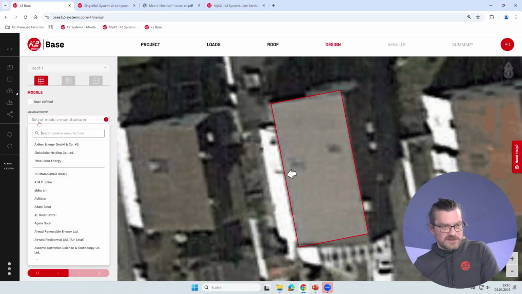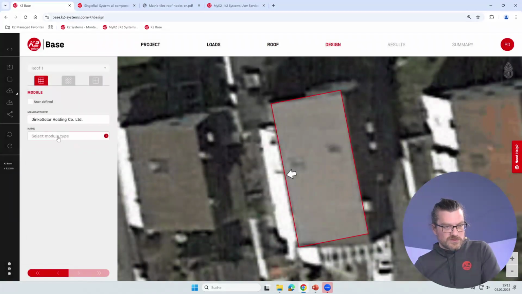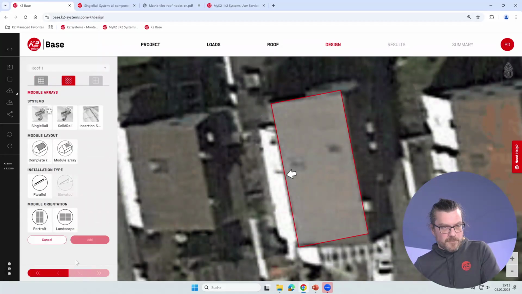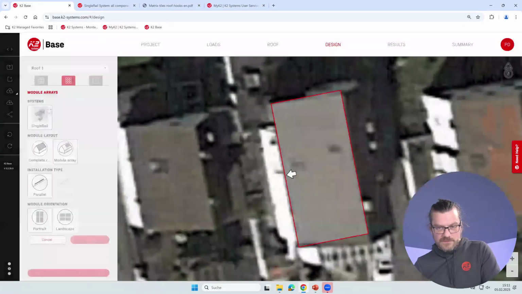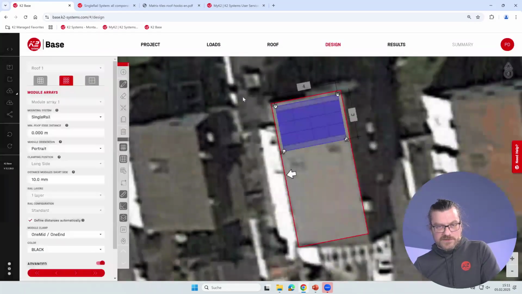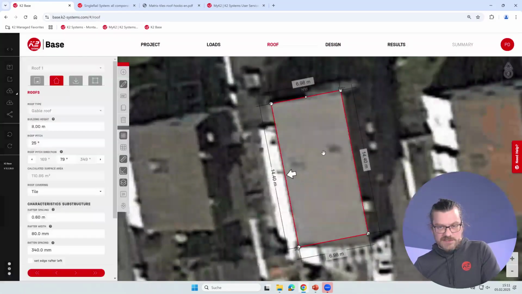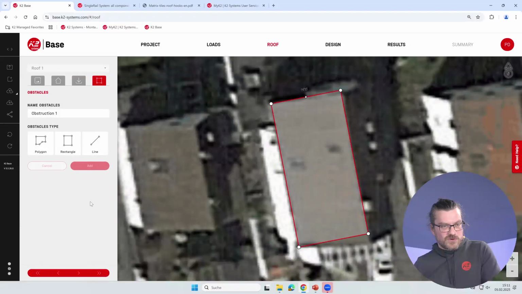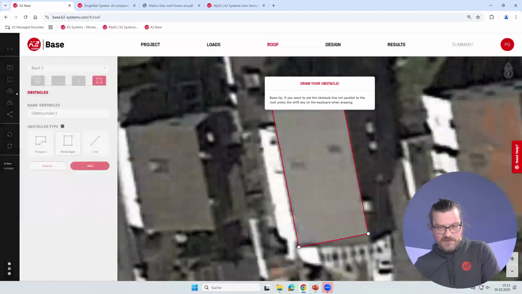So here you select the model you want to use. And now you are already required to select a system you want to use, single rail or solid rail. Single rail. Yeah, maybe draw some obstacles first. Yeah, we see here some big obstacles, so let us draw them.